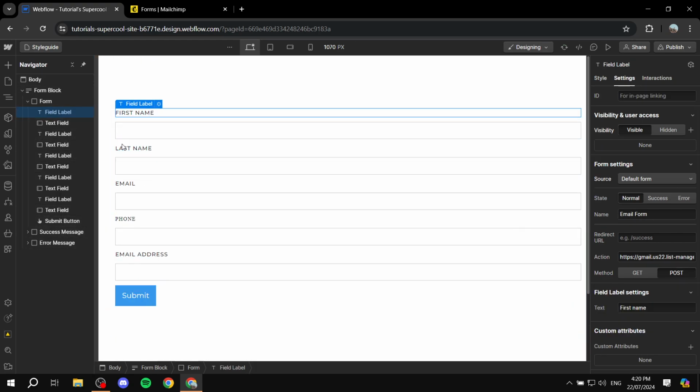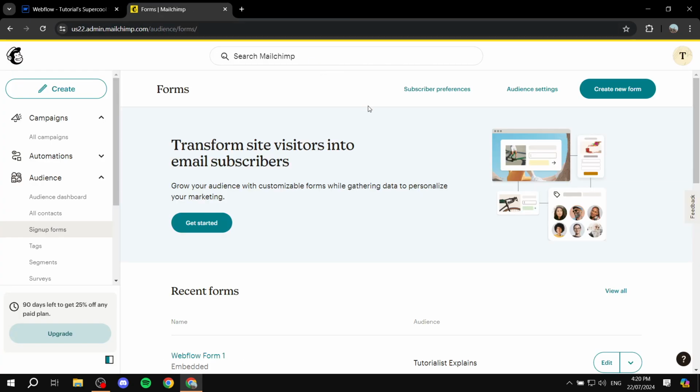So for the time being, let's recap. We have our action link done, and we made it so that it is post for the entire form. Now, basically, we want to assign each form block here to the proper first name, last name, and so on. So we need to go to Mailchimp again, and we need to go to audience, any page in audience, and we need to go to audience settings.